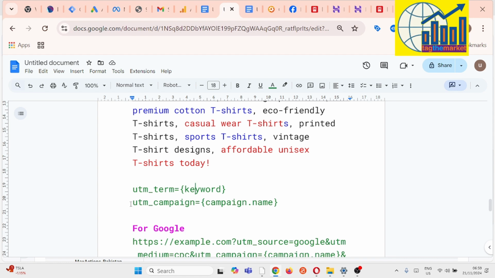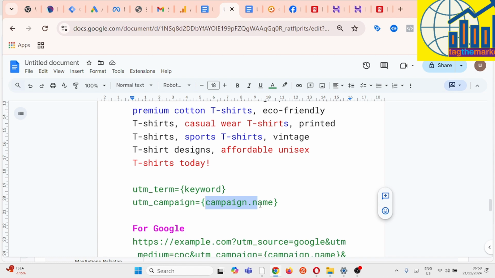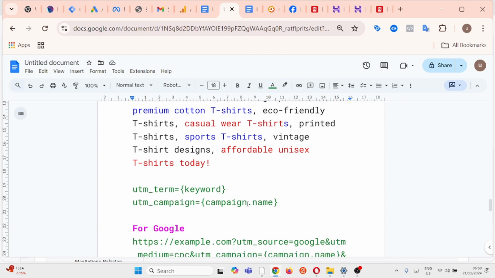If you want to track the campaign dynamically, you have to use campaign dot name in braces. You use the dot because campaign is the object here and name is an attribute of this object. That's why there is a dot. So this is how you can make it dynamic.